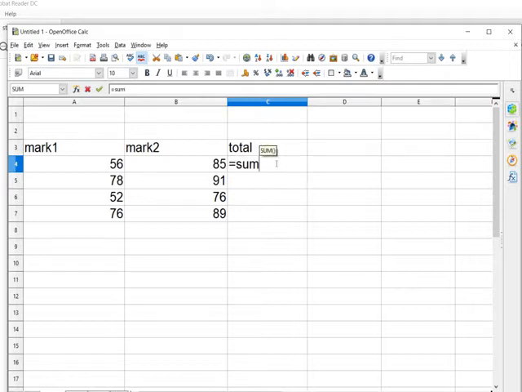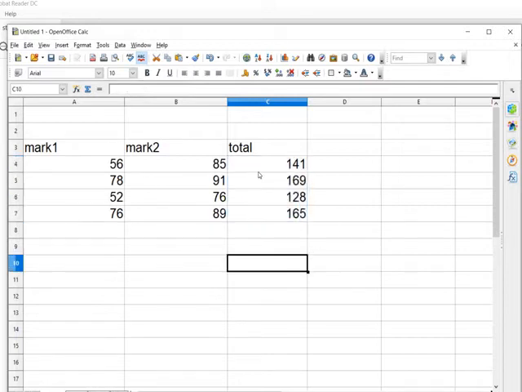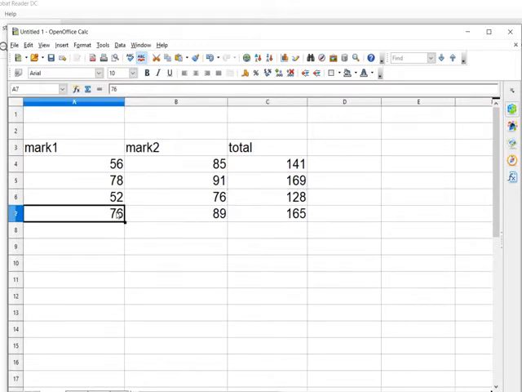So, take the sum. I am taking these two numbers, close the bracket and enter. Okay. Now select the cell, keep the mouse here. When the cursor changes, press the left button and drag. So, the same formula equals sum A4, B4, but while dragging, the cell value is changed, A5, B5. Okay. So that means it will calculate the sum for this particular number. If we change here, it will change the total here also. This is a normal procedure.